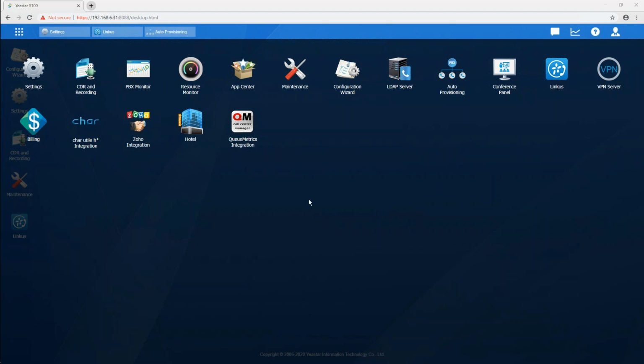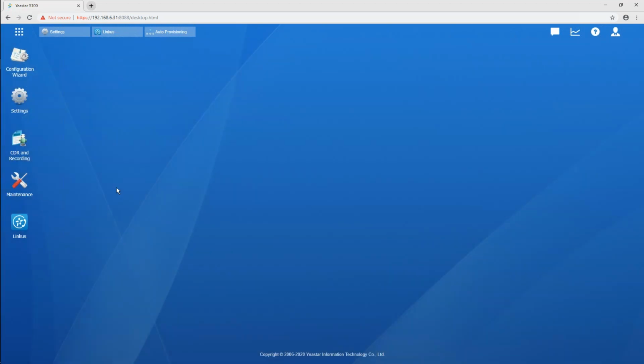Okay. Not clear? Okay. For the CRM, let me just clarify this. The CRM integration is free. But the CRM itself is not free because CRM is provided by a third party. You know what I'm saying? Like Salesforce, like Dynamics 365, they're going to charge you. But the integration with Yeastar is free. Is that clear? Okay, good.